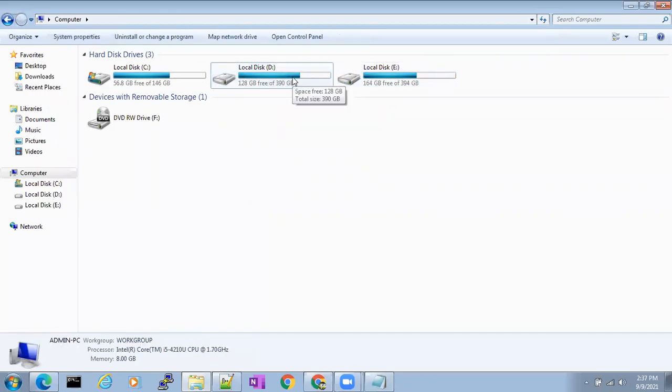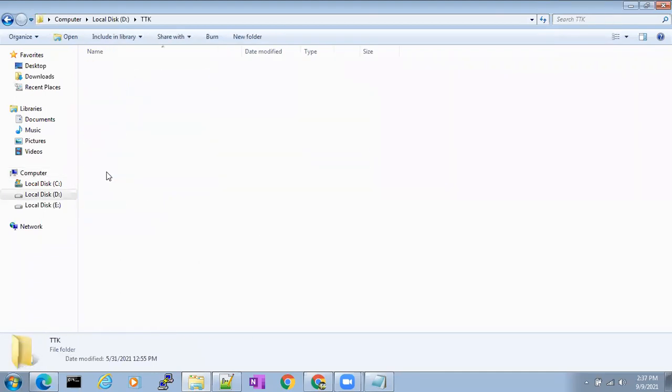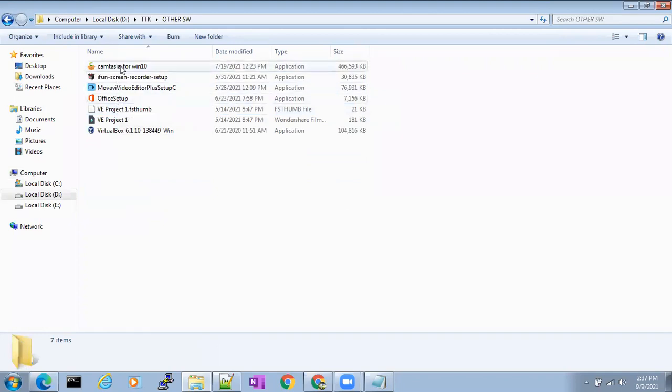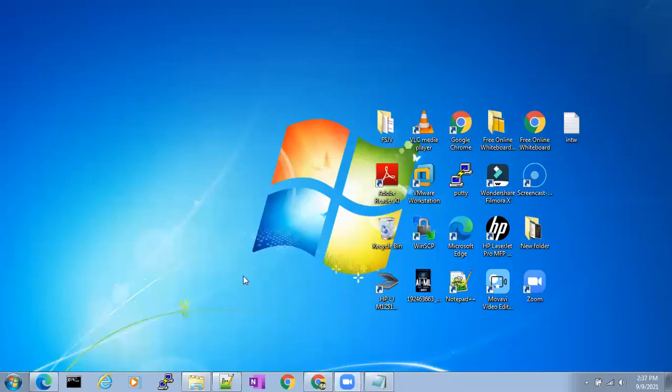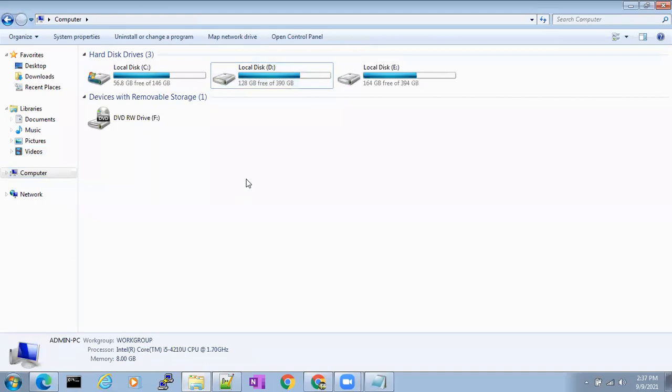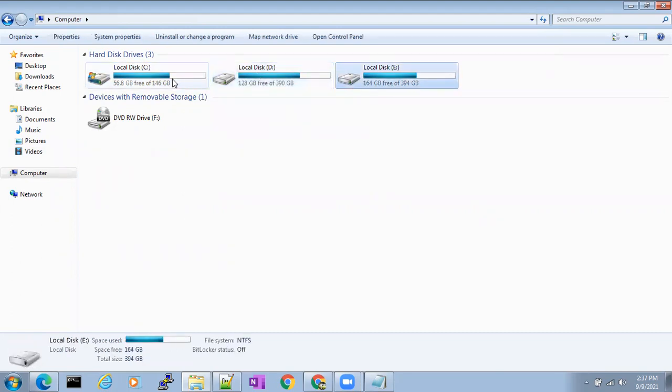Now, for example, there are other softwares, like VirtualBox. If I right click and install VirtualBox, the installation will start. In the same way with VLC player. I have downloaded it and kept it in D drive. When I double click the software and click next, the installation will start. Out of these 3 drives, C, D and E, in which drive will the installation happen? C drive.